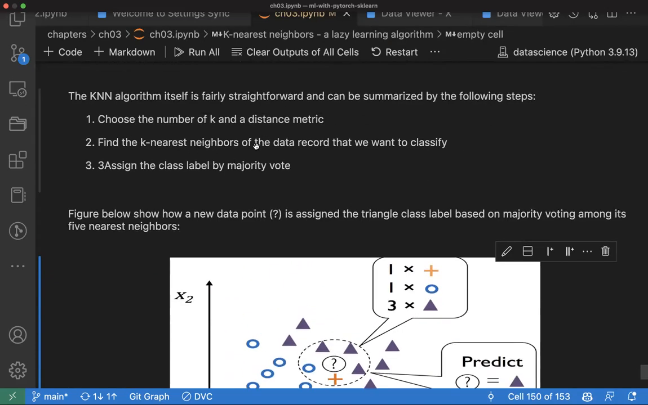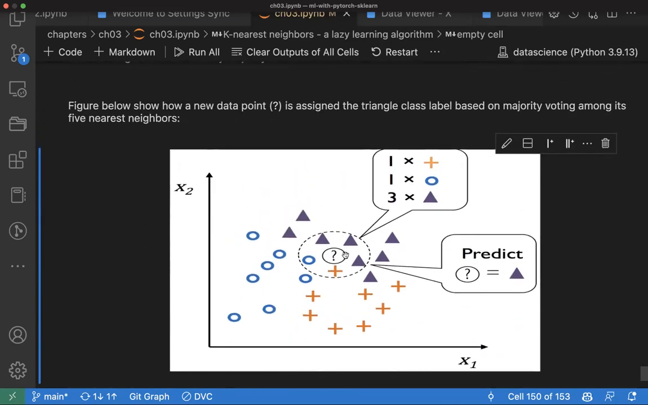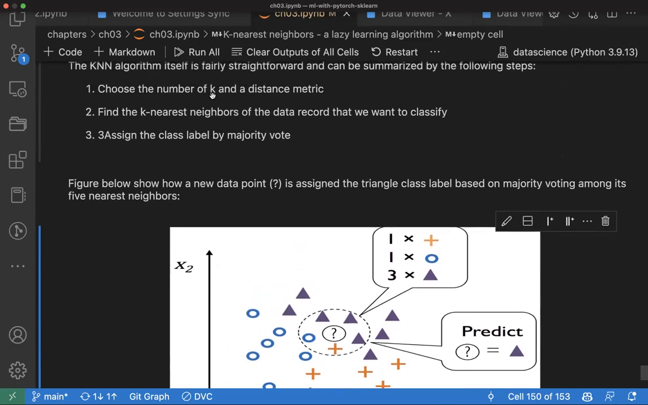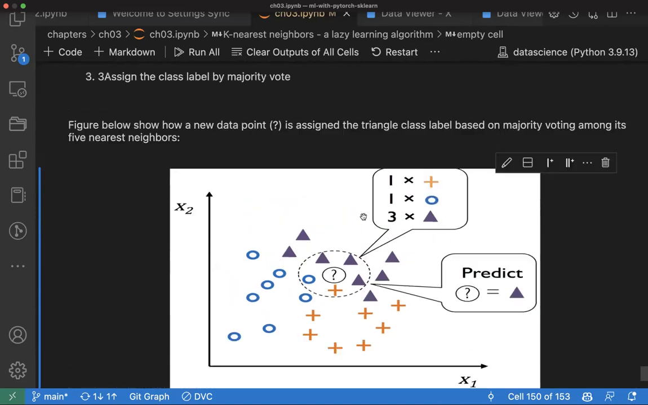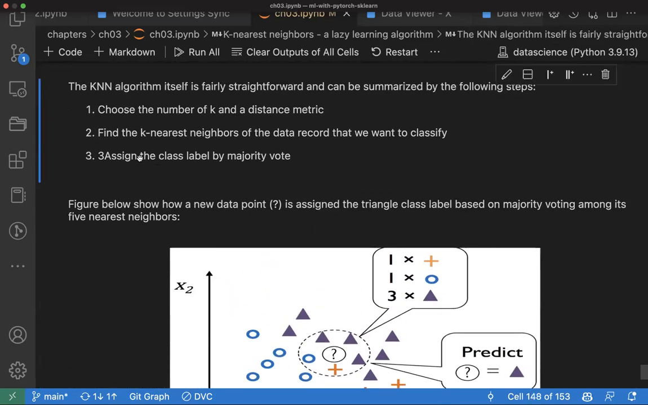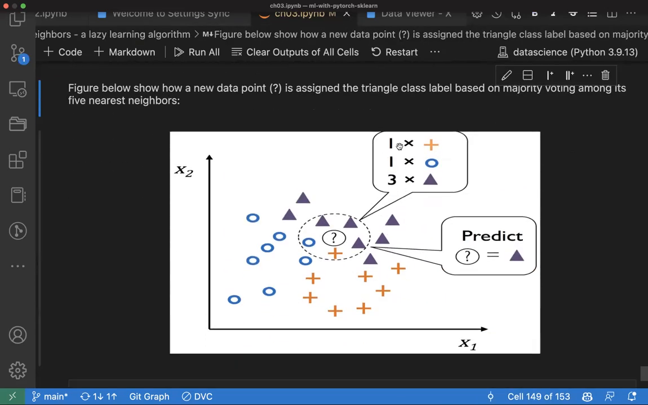Now, find the k-nearest neighbors of the data record that we want to classify. So here you can see, after I select the number of k and the distance metric, I ask how many neighbors of each class. Here I have 1 for plus, 1 for the other, and 3 for this one. Now assign the class to the majority label. So which class do you think we can assign the label to? Yes, this one. So we can predict that this is the class.